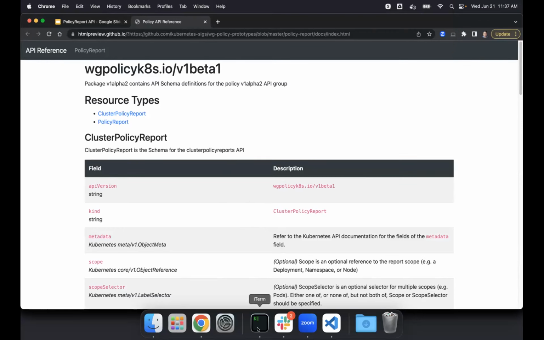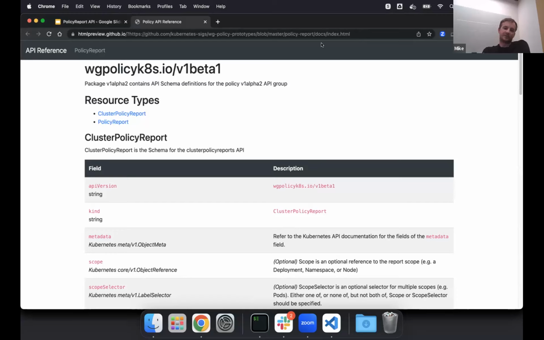Mike, remind me, when we did the secret CSI driver, did you and Jordan do an API review on it? I vaguely recall doing something like that. Yes, we did. So I assume something like that is warranted here, right? Yeah, we would.